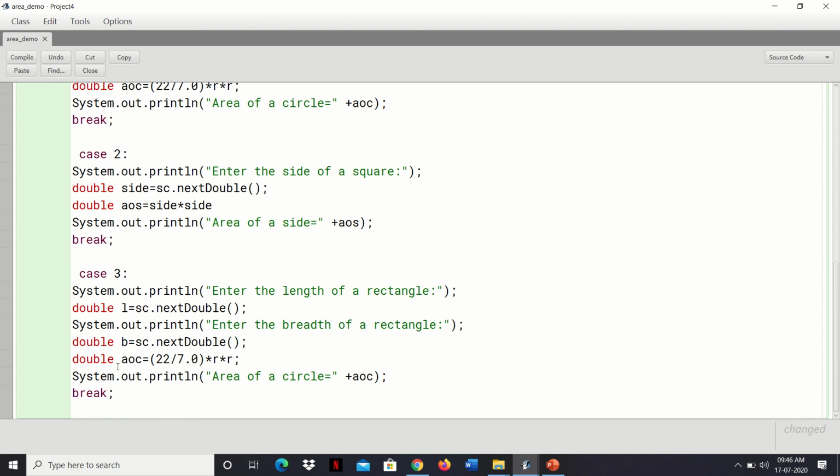Now double, it's the area of a rectangle, aor. It's a variable name given for my convenience. So we'll put the formula over here, length into breadth. Terminate the statement. Area of a rectangle is aor. Okay, we'll terminate the case, break.